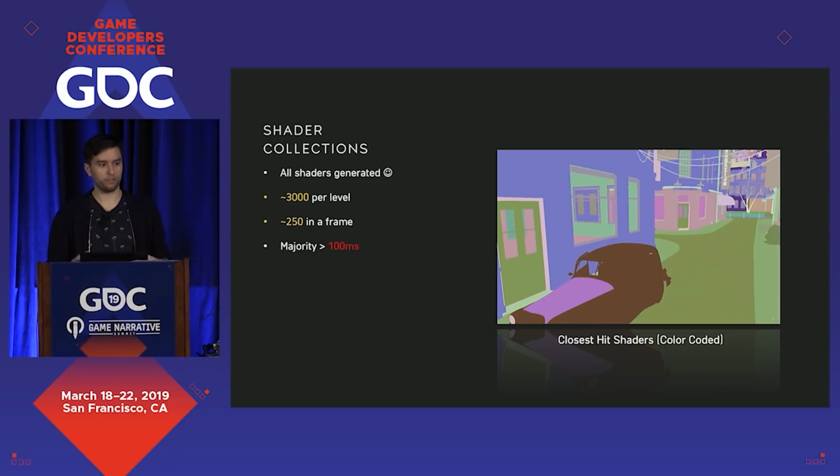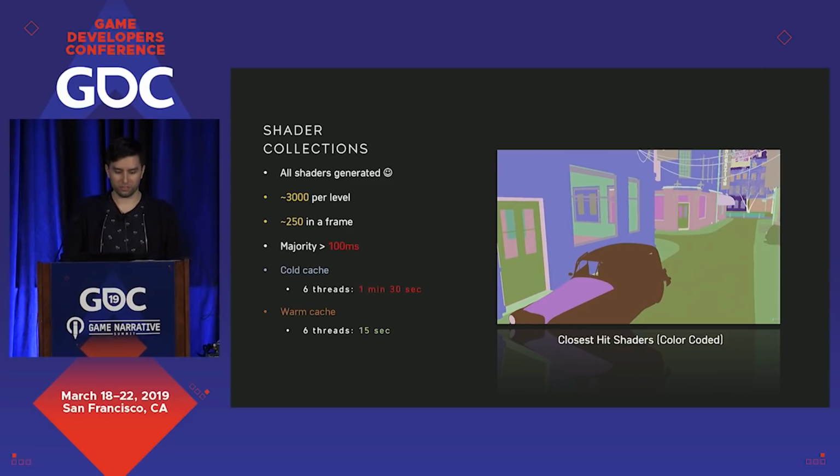So you will either have to live with some popping as the objects are streamed in and you're compiling shaders, or you compile all of the shaders in the entire level during load stream. This is what we chose to do. That is still quite a lot of time. The first time you start a game, this actually takes 1.5 minutes on a multi-core machine. But on consecutive runs, when the driver shader cache is warm, it's much faster and just takes about 15 seconds.